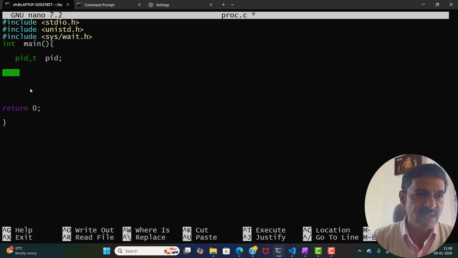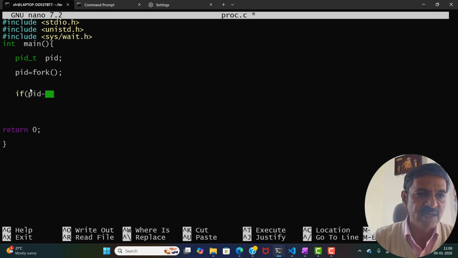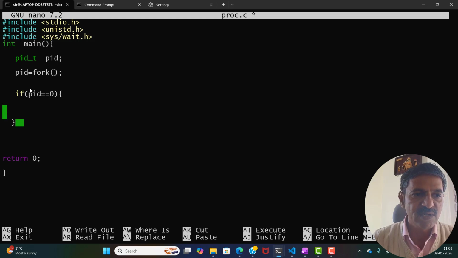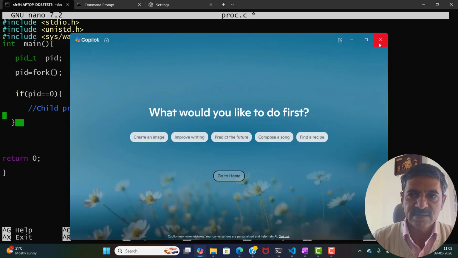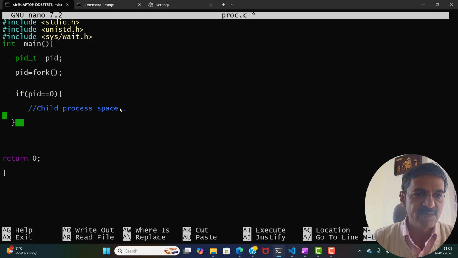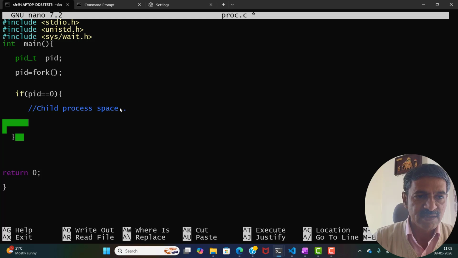Next, I have to execute the fork system call. This fork system call will return twice. First time with PID equal to 0, so I check whether it has returned with PID equal to 0. If it returns with PID equal to 0, the if block is the child process space. Even though a separate memory layout is created, you can execute the child within the same program. Here, if you want to print the PID of the child, you can do that.